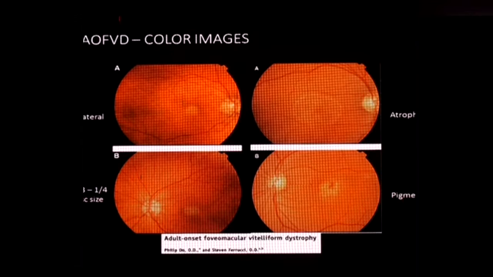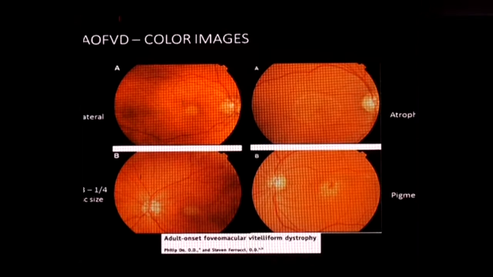As usual, one would describe the color images first. And what you see on the left is the classical presentation where you have bilateral, symmetrical, small yellow lesions in an adult patient. These lesions are typically a third or 25% of the size of the disc. And these later on go on to develop larger atrophic areas.